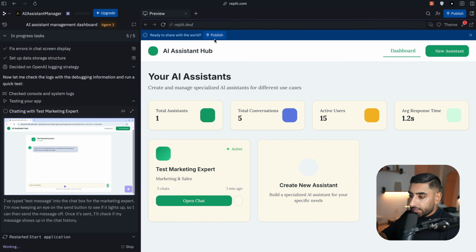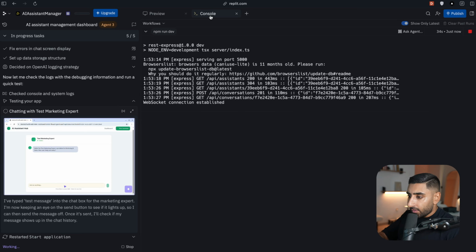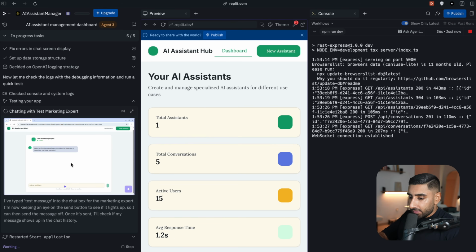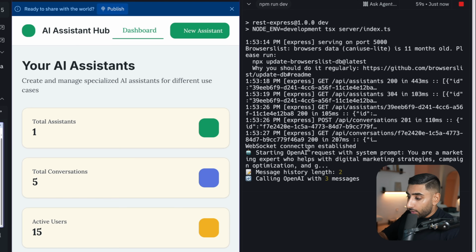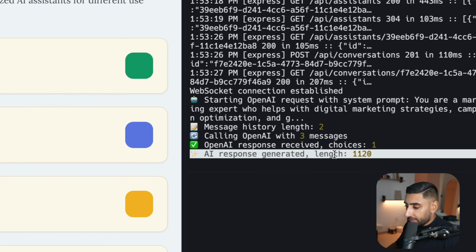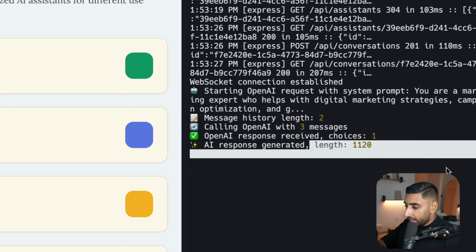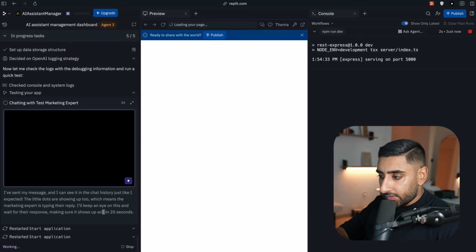And then see if it can get that working. As it's testing, we can even pop into the console and actually see what is happening. So as the test went on the chat page, you can see here, it's just about to send a message and we should see in the console when it submits a message. As you can see there, it's starting the OpenAI request with system prompt, message history length, calling OpenAI with 3 messages. And then it generated a response. We can see the AI's response generated with the number of characters coming back. So pretty cool. It's actually managed to fix the issue that it was having.